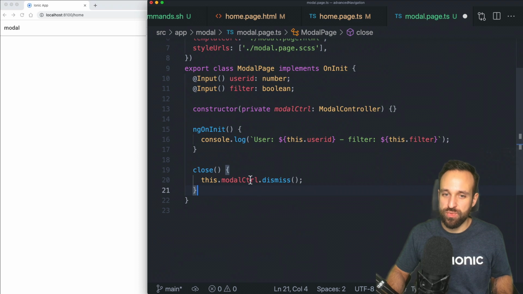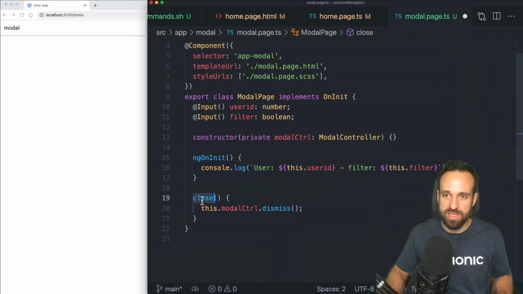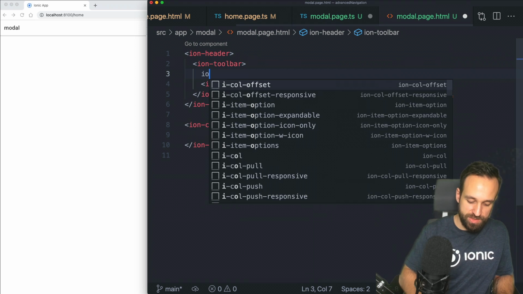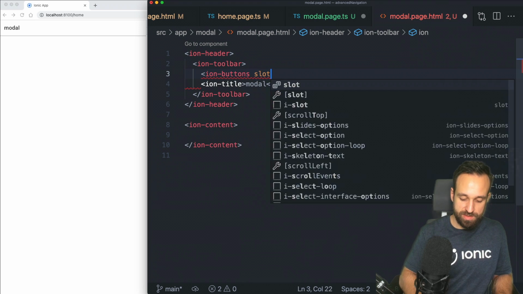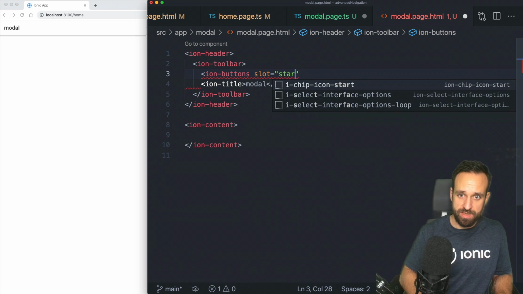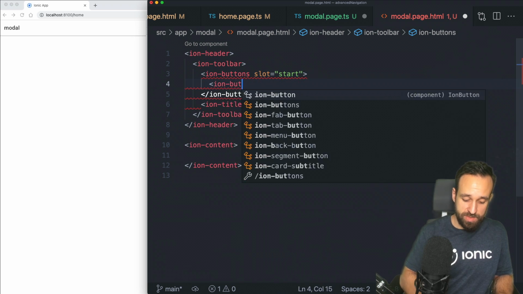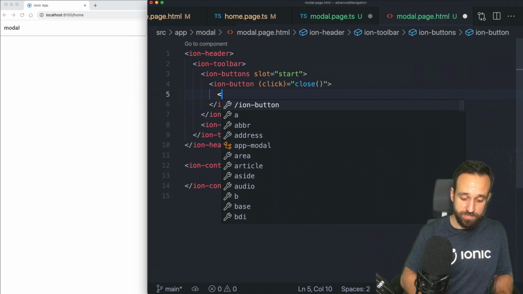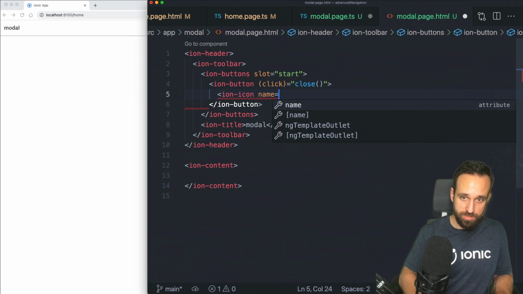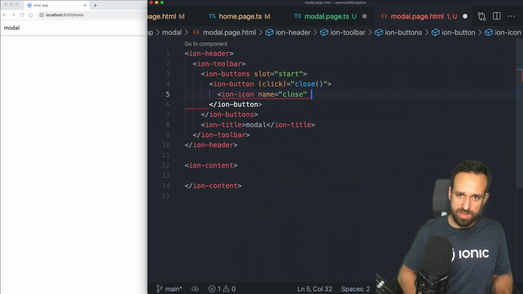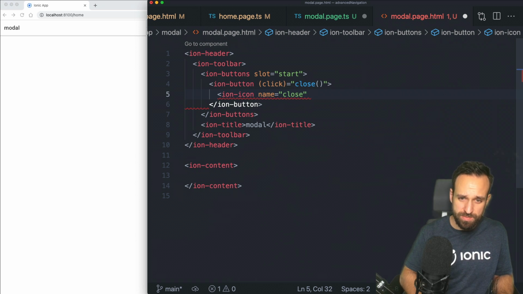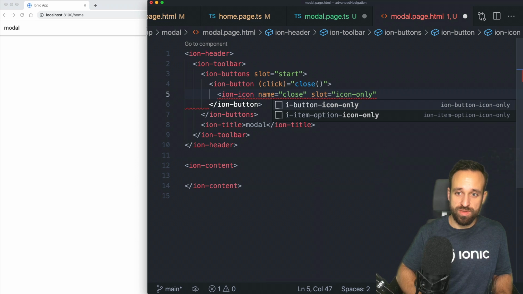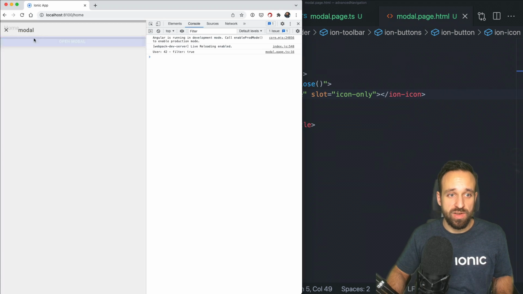The dismiss function for a modal, which I should maybe connect to a button on the modal page. Let's quickly do this before I continue. So ion buttons, slot start, and ion button click, close. Ion icon name. I really need a shortcut for this close stuff. I'm sure we could create a snippet for that. Slot icon only, because for the modal it's really so often completely the same code. Okay, now I can close my modal.